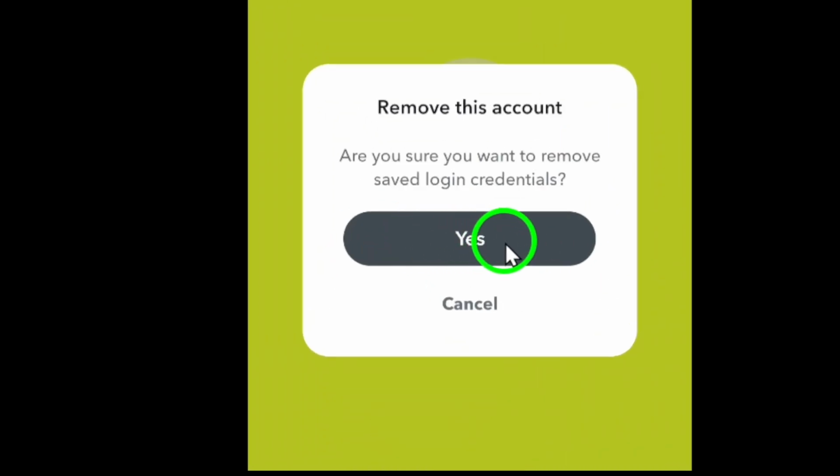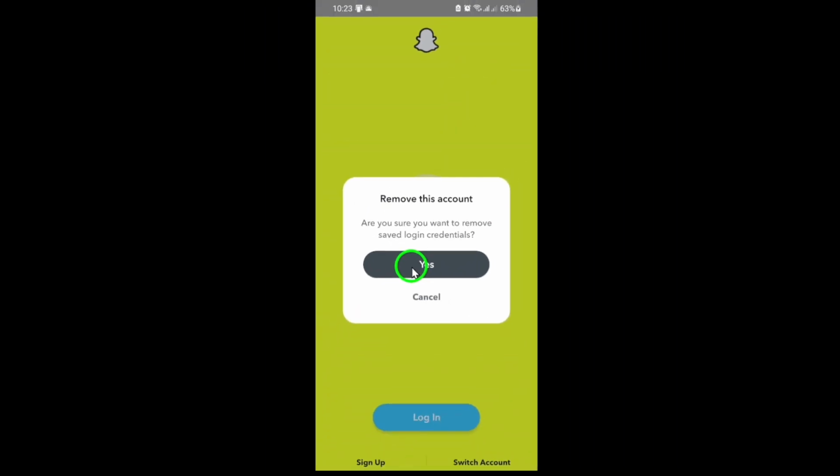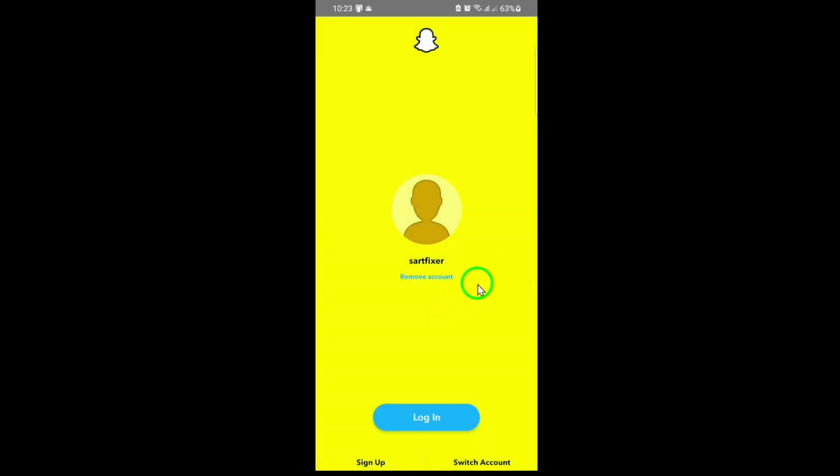Snapchat will deactivate your account for 30 days. If you don't log back in during this period, your account will be permanently deleted, along with all your data and snaps, and that's it. You've successfully removed and started the process to delete your Snapchat account. If you change your mind within 30 days, just log back in to reactivate it. Otherwise, your account will be gone for good.